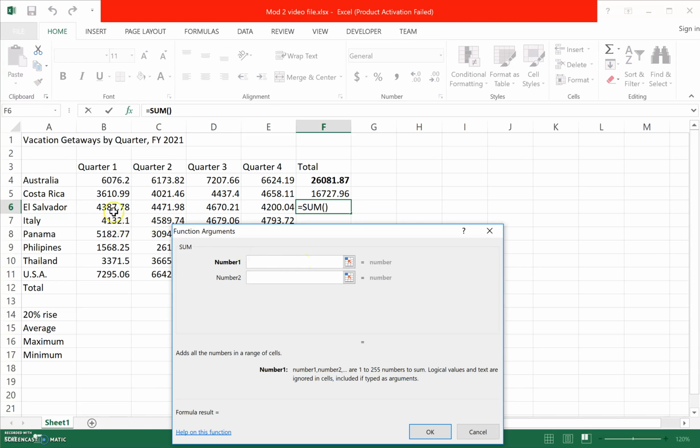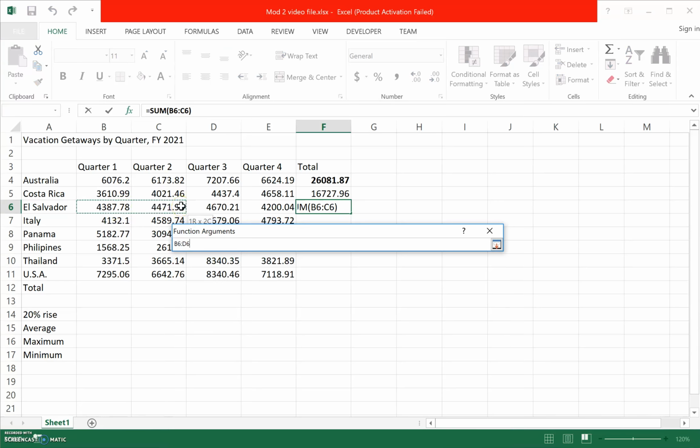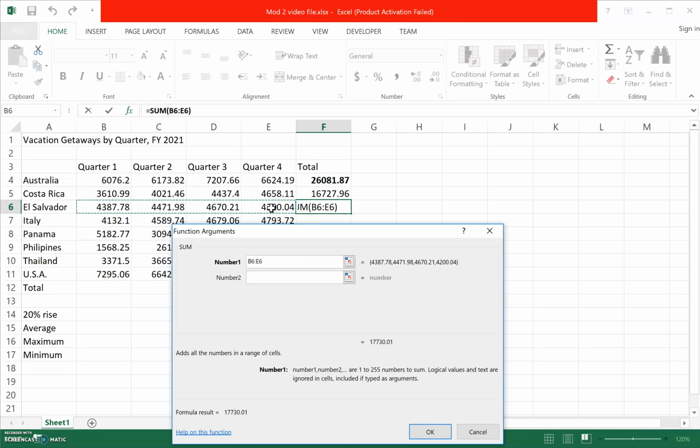So number one I'm going to put is from here across, right? And it could stay in number one because I'm actually having that whole group or that whole range being added together. So that's okay. And you can see your answer is always going to be down here. This is called a function arguments dialog box. This is very helpful because it gives you hints as to what you want to do.